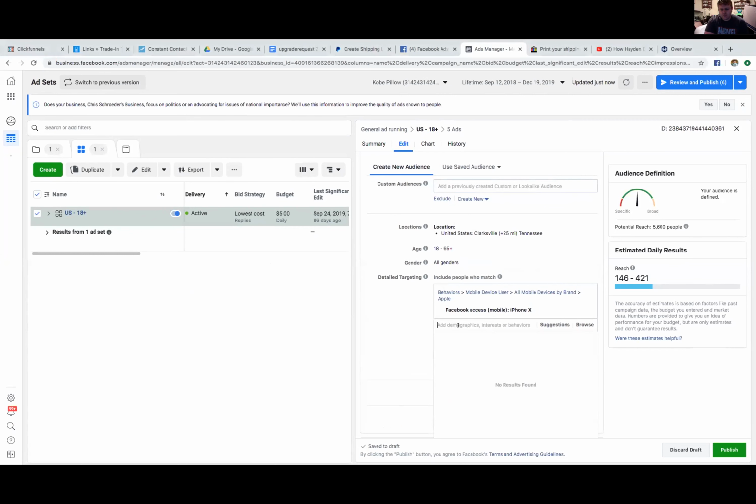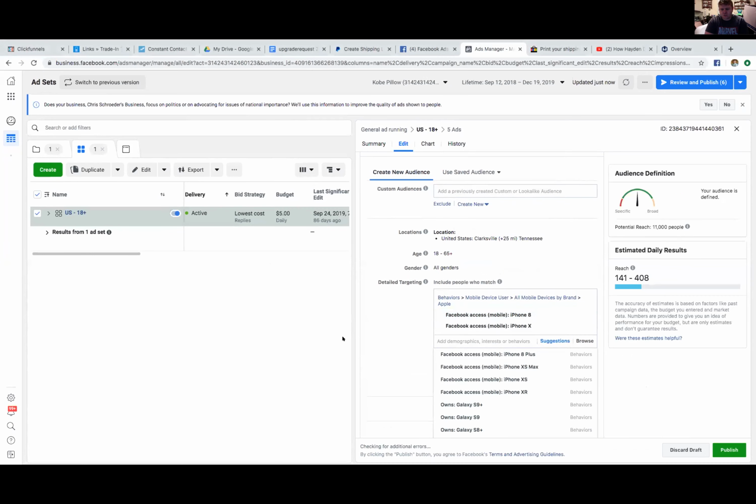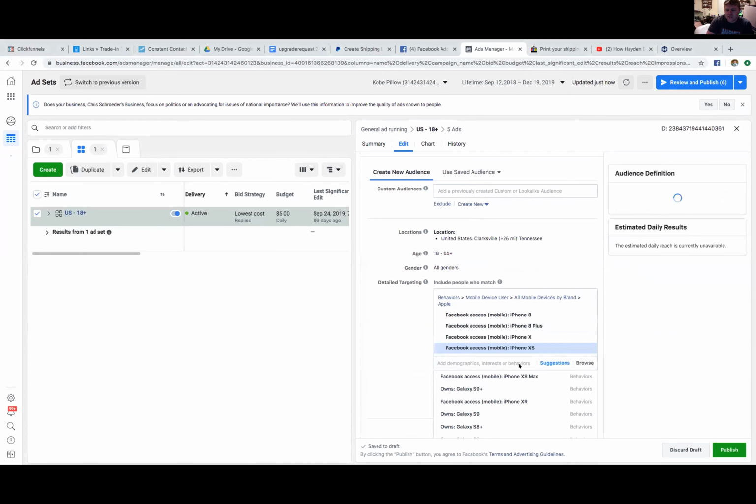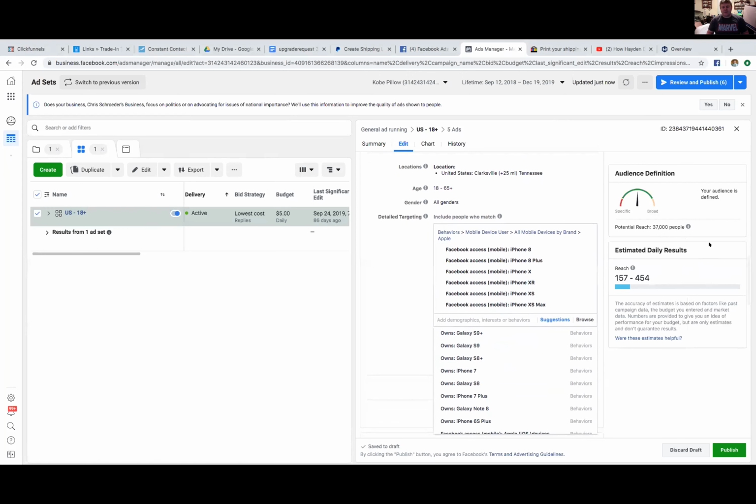Weird. Okay. Anyway, as we add in more, say we add in iPhone 8, and then we go to suggestions here: 8 Plus, XS, XS Max, XR. These are all people that have Facebook access with these phones. Out of 250,000 people, only 37,000 people have those phones with Facebook on there. As you can see, that is a very small amount of people compared to the population. That's the main reason that not all of your messages are going to be iPhone 8 or newer, unfortunately.